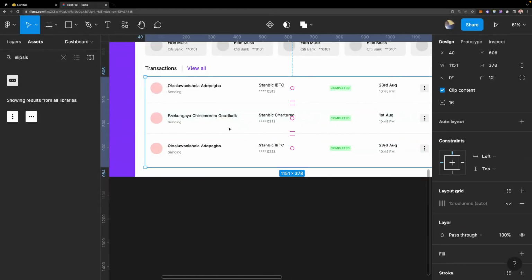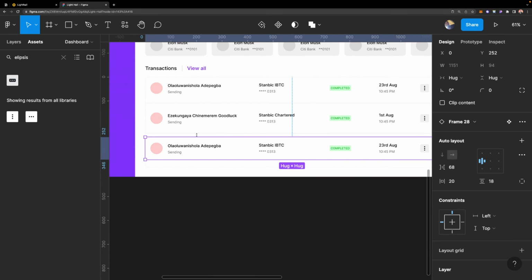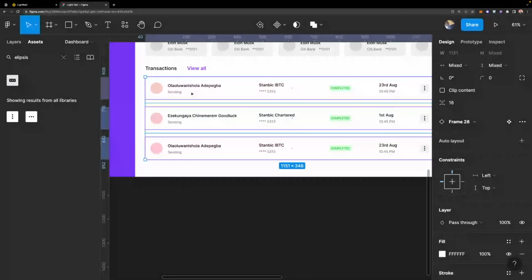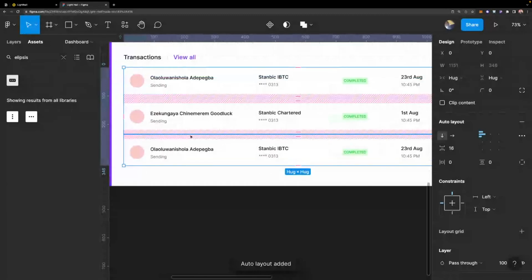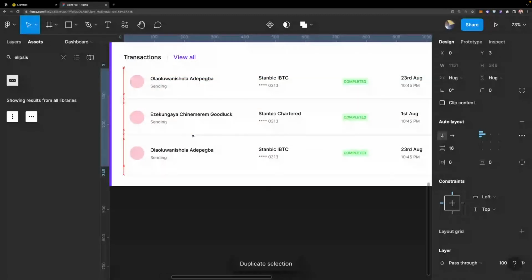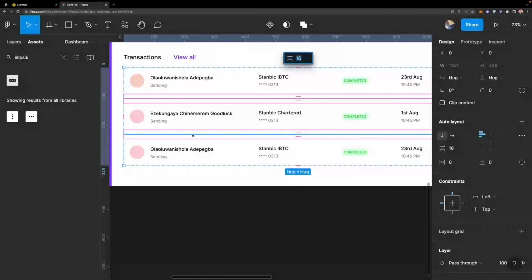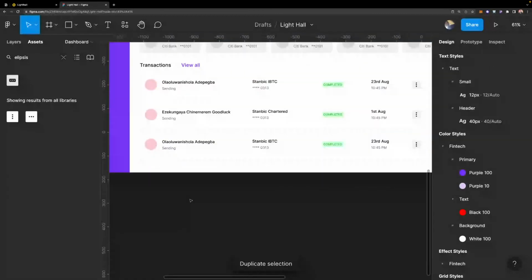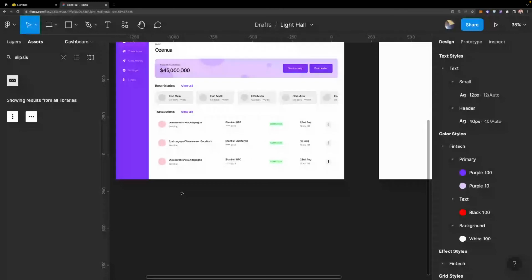So it's obvious enough. Select everything, hit auto layout, duplicate the line, send it down, and there you go. So yeah, basically this is how I create stuff.